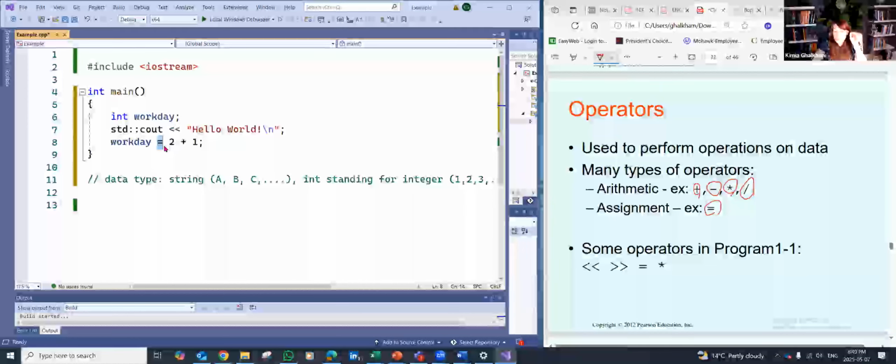But later I'll teach you, if I have two of them, equal, equal, then it's going to be considered really equal, the way that we use it in math. But if I have only one equal, it's not acting as arithmetic. That's why it's not included here. It's acting as assignment, meaning assign my workday to 2 plus 1.